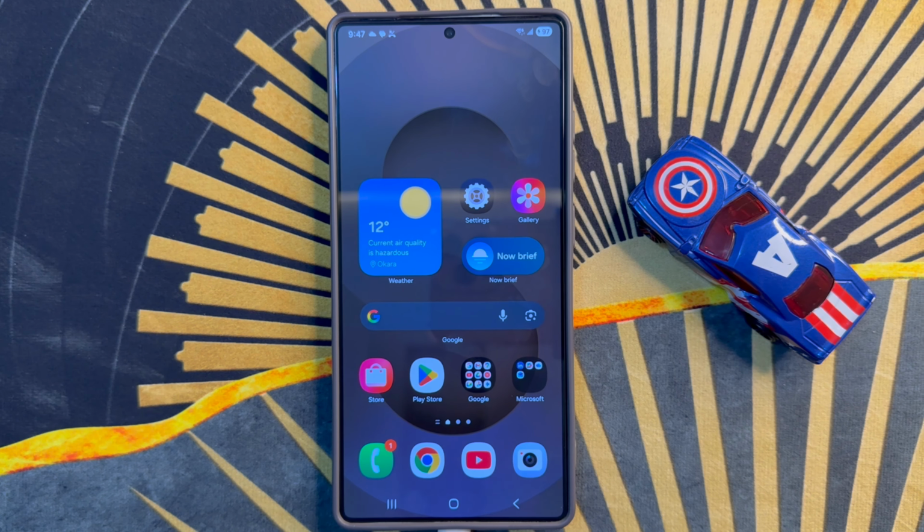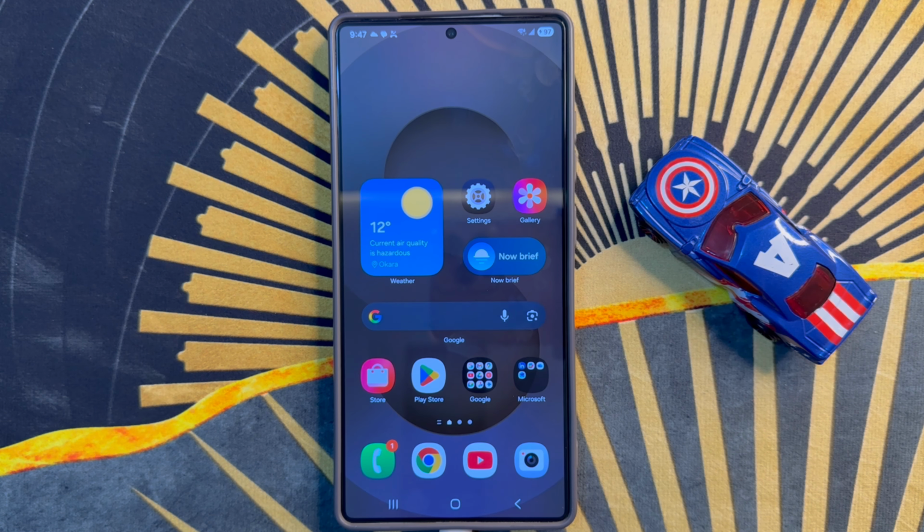How to block the whole screen with interaction control on Samsung Galaxy S26 Ultra. So let's start the video.